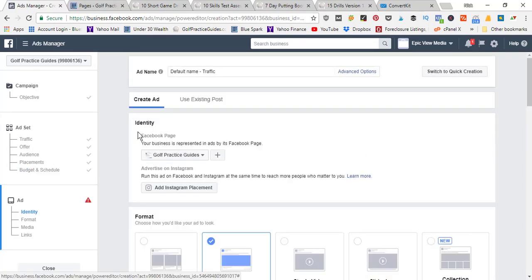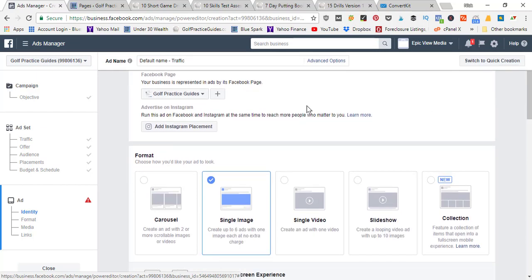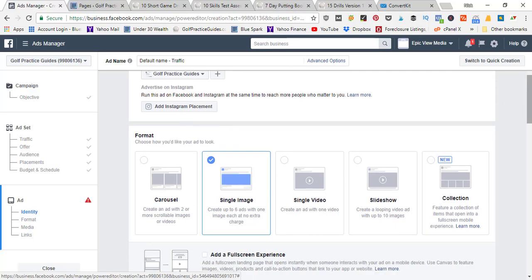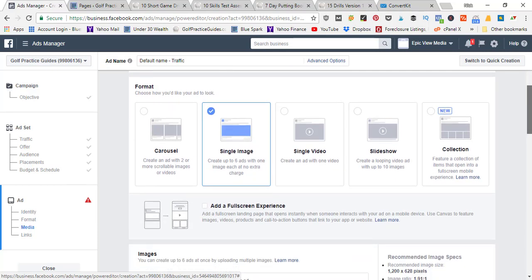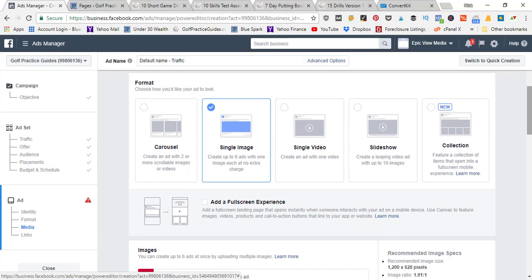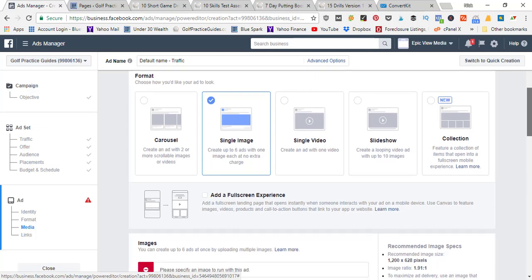All right, so first up, we've got to pick a Facebook business page that we're representing. So I picked my Golf Practice Guides business page there. If we were running ads on Instagram, we'd connect our Instagram account, but I'm not running ads on Instagram right now. And I really don't plan on doing Instagram ads because I've already got a big Instagram account with 28,000 followers, and my daily impressions and reach over there is already really high, so I don't need to be spending Facebook ad money to reach those same amount of people. I already organically get that free traffic from Instagram because of my big Instagram account.